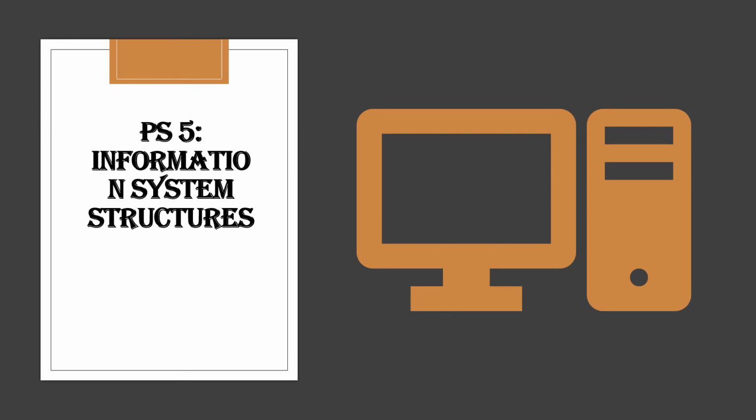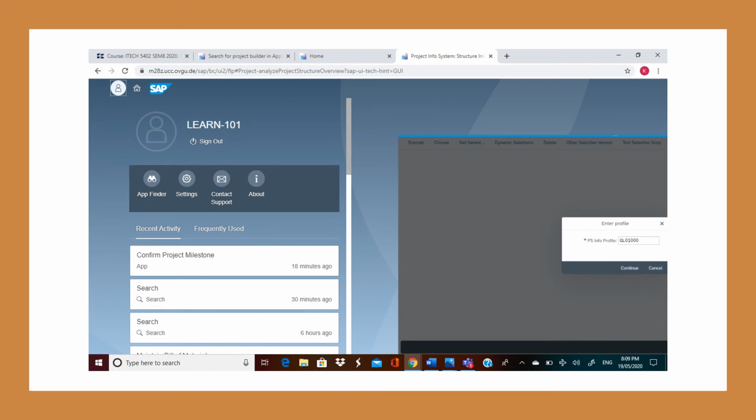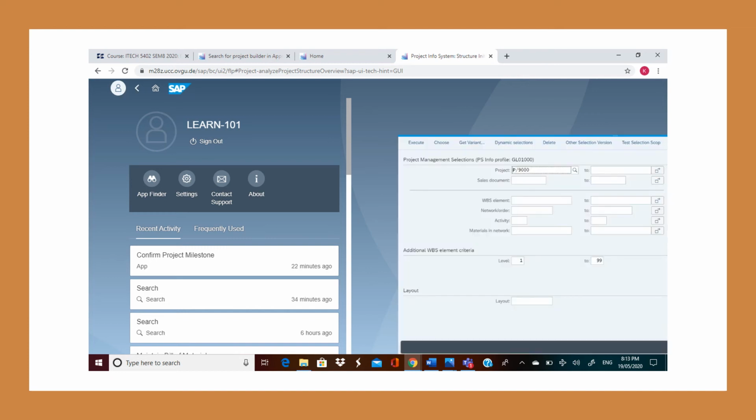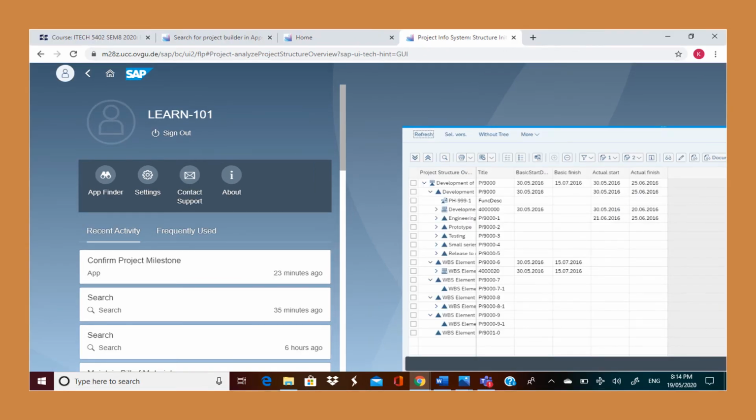In this activity, I put the PS information GL01000 and press continue. When I click on the continue button, this window is shown. In this window, select the project P/9000 and press enter. The information is shown in this window.